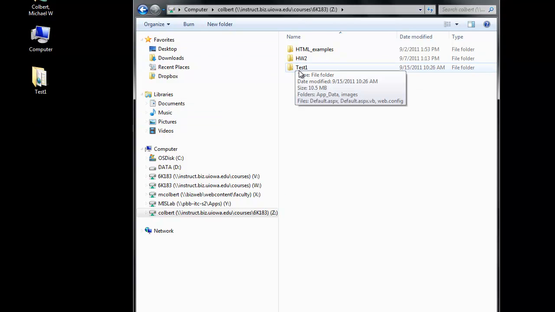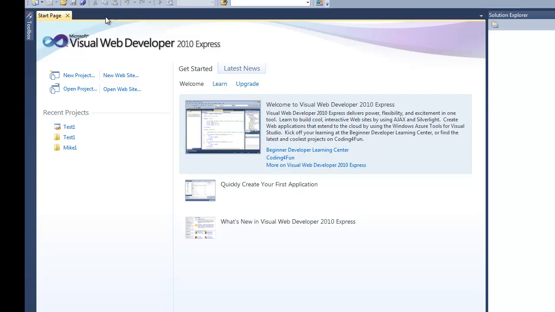If we keep the most current version on Instruct, then we can pull it down to our desktop wherever we're working, in class or in the labs or whatever the case may be. So we have this current version down here on the desktop now. The next step will be to open Visual Web Developer.